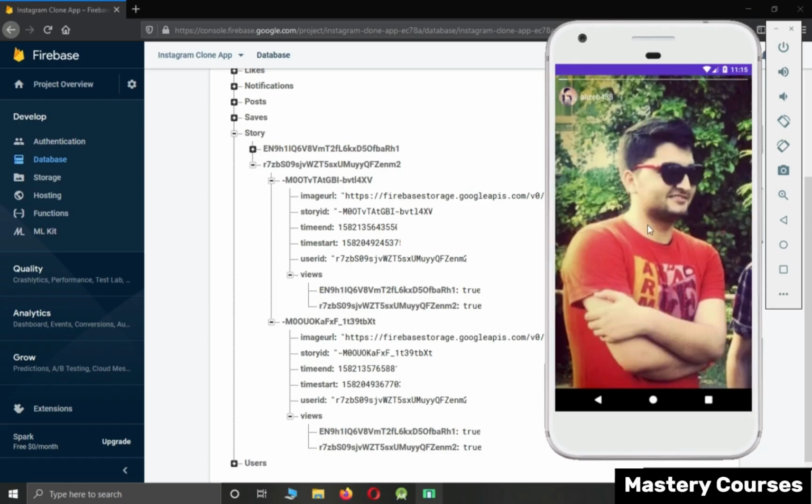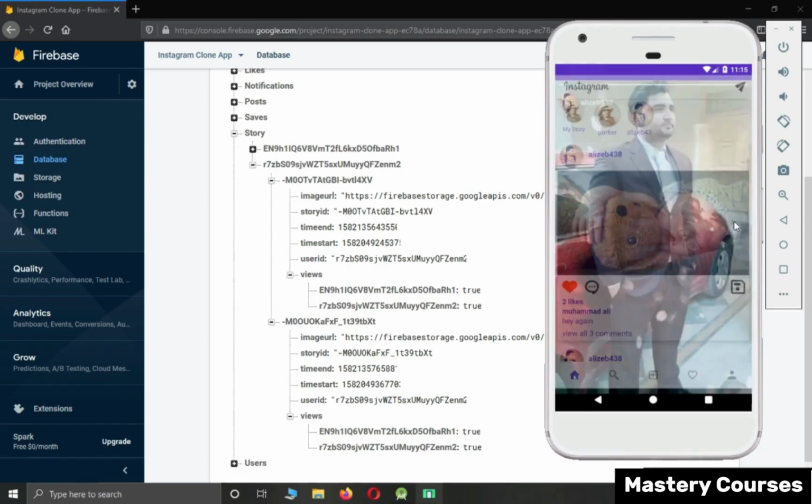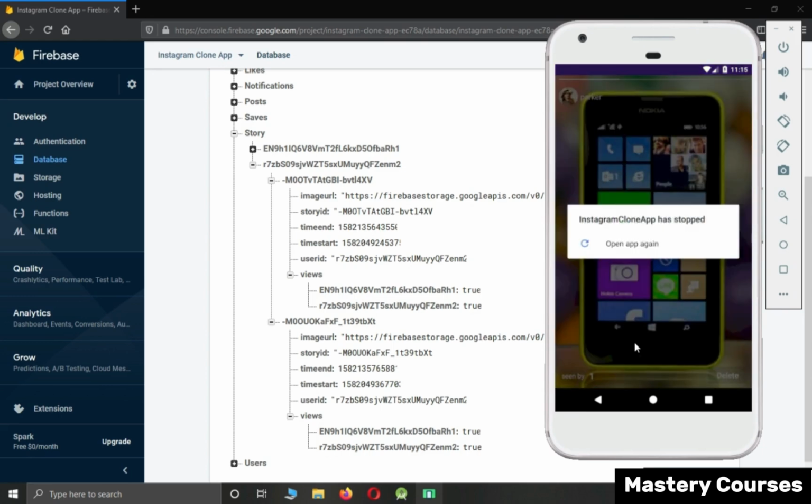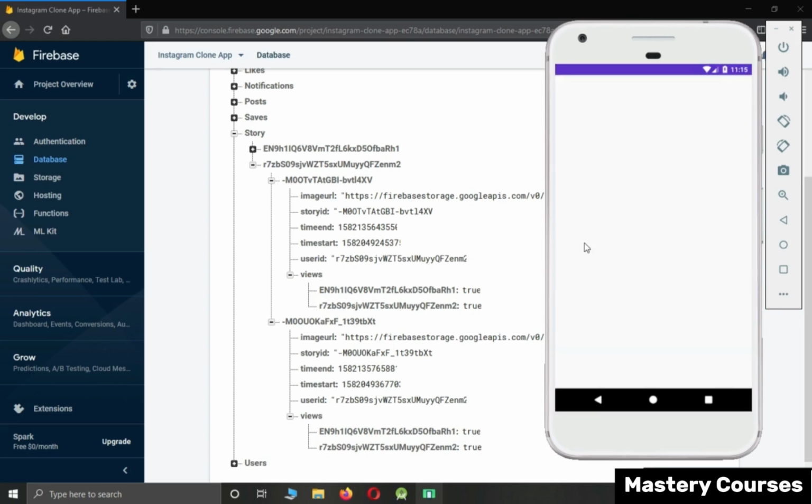And one thing now, if we go back, let me also check the seen by. If we click here, this feature is not yet working, so we have to take care of it. Let me just check.